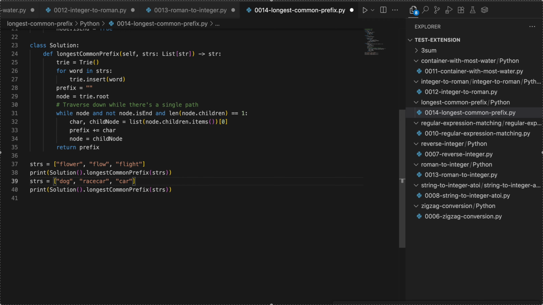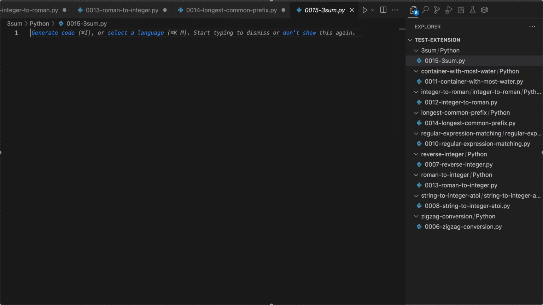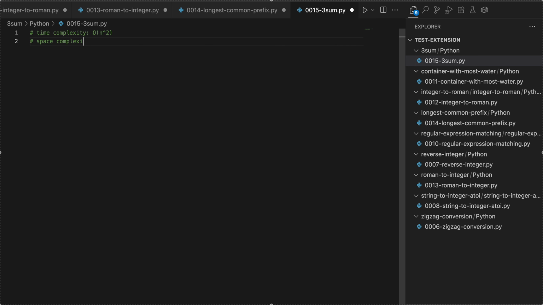Now we'll add our solution file, named 0015-3sum.py. Let's open the file and start coding step by step. Let's start by noting the time and space complexity and importing List for type hints. We import List so we can clearly annotate arrays and return types.